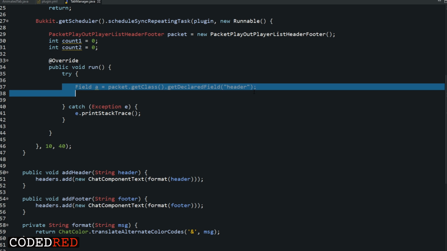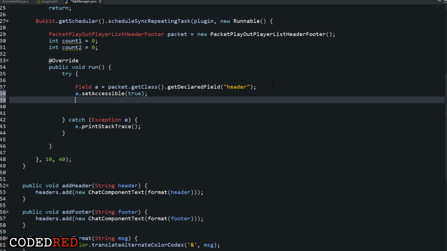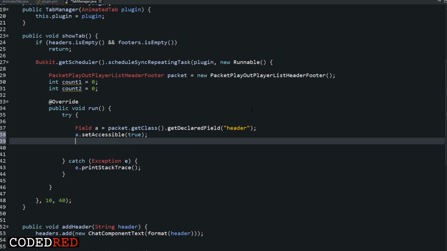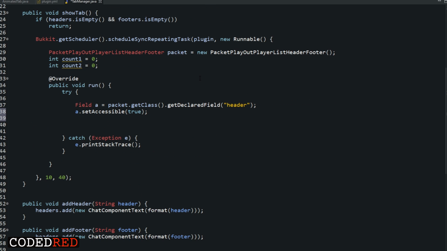But yeah, so we have a header. And then we want to do a.setAccessible to true. Like I try to make all my episodes work with multiple versions. So if you are coding in 1.14 or other versions, just make sure you're importing the right imports. And then if you're coding in 1.12 or below, the header, like I said, is A.